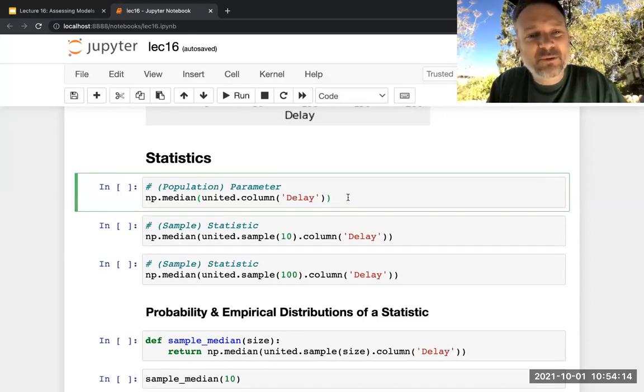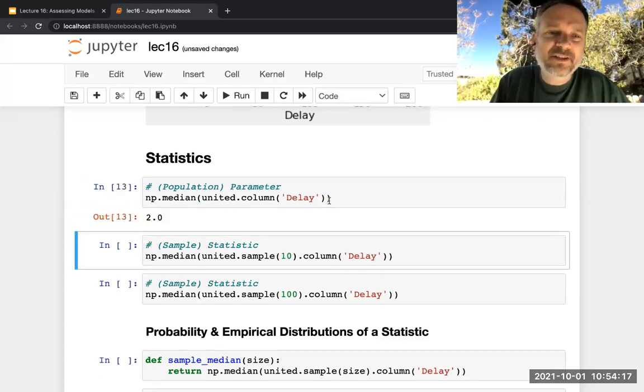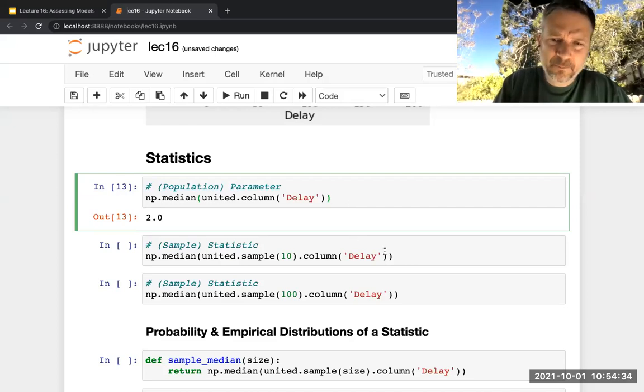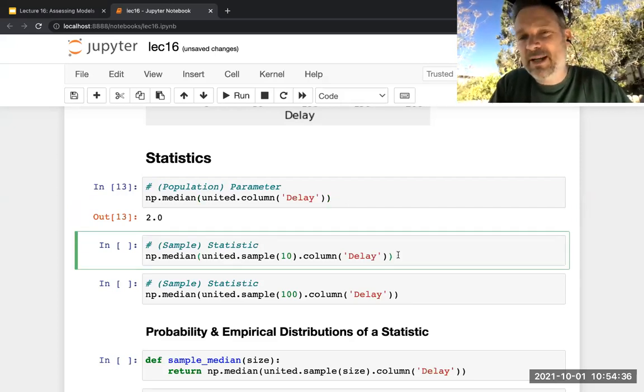Start with a parameter of the population. Let's take the set of all flights and compute the median delay of all flights. In this case, it's 2 minutes. If I had all the data, I could compute that the median delay was 2 minutes. So half of the flights have a delay of 2 minutes or less, and half of them have a delay of more than 2 minutes. Alternatively, I could take a random sample of 10 randomly chosen flights, and then compute the median delay of those flights in the sample. That would be called a statistic because it depends on the sample.